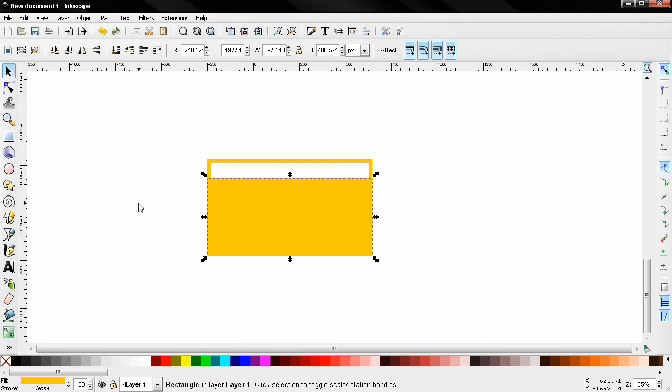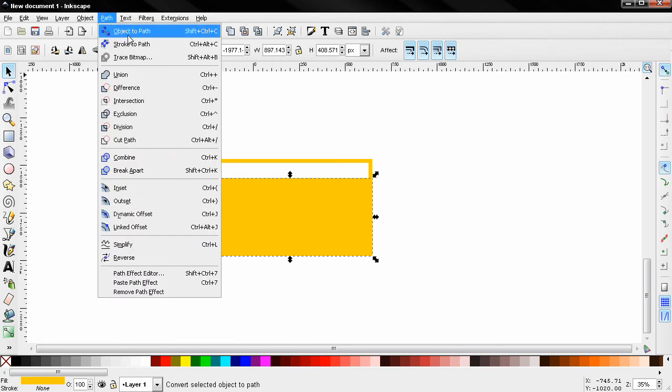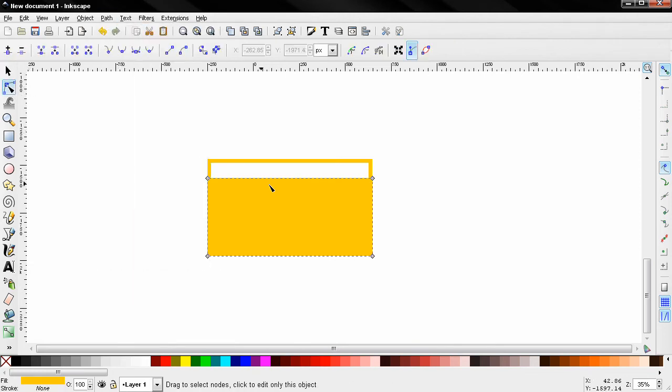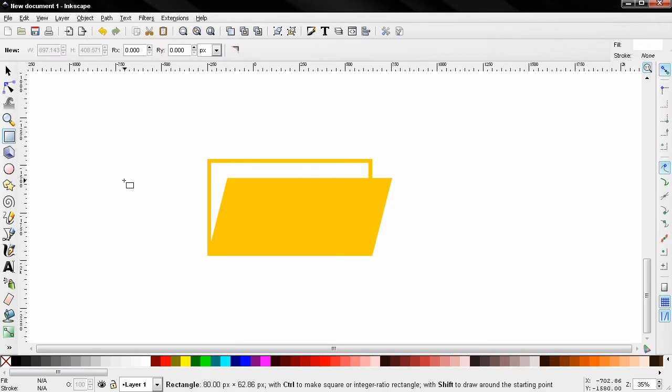like this. Next thing I'll do is go to path, object to path, select this tool here, and holding down the Shift key I'll click here, then here, and then I'll hold down the Control key and move this here like this. Click away.